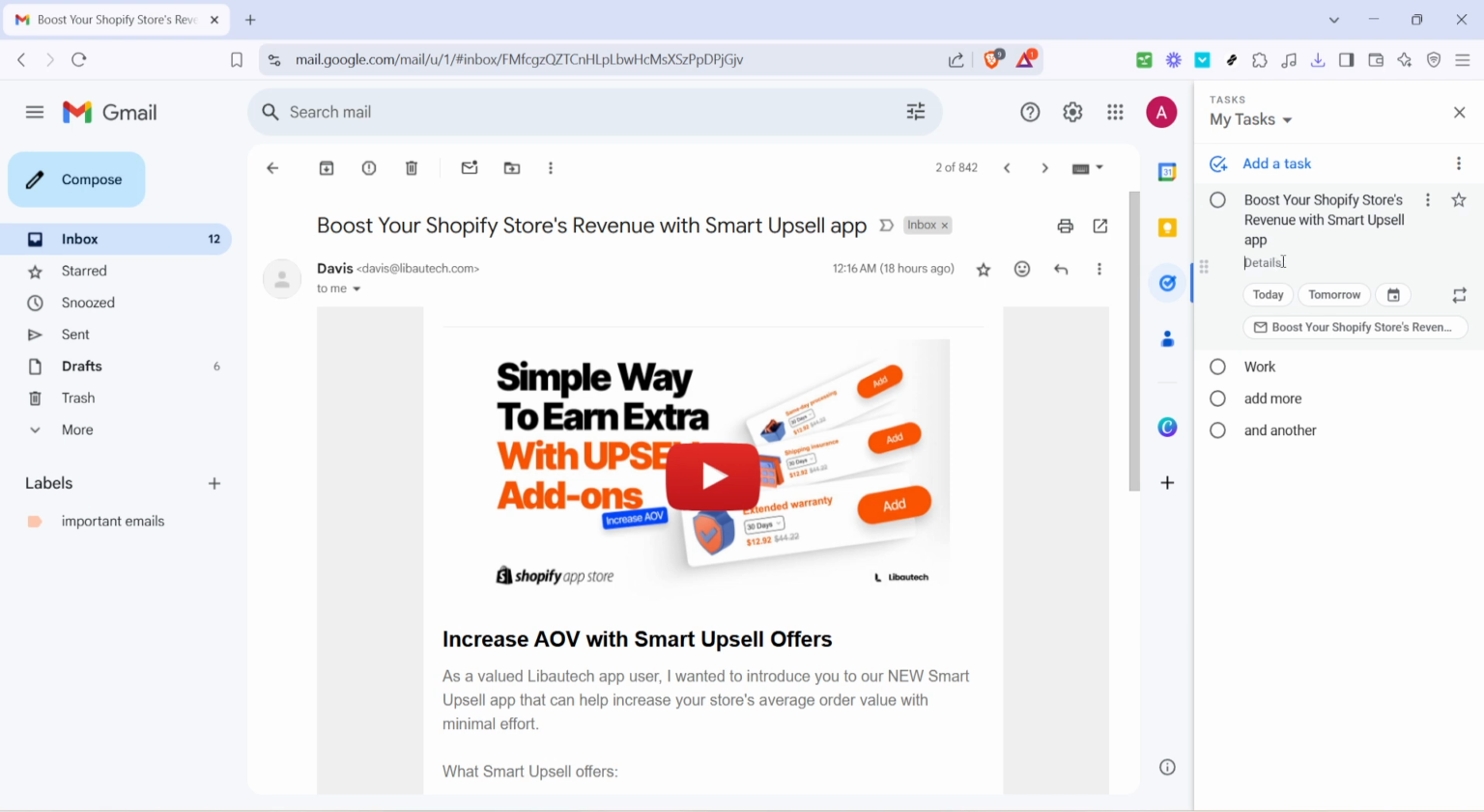Here's where the real magic happens: customization. Every task can have additional details added. Click on the task that you just created and you'll see a section for details below it. This is where you can input any additional information or notes that are relevant to the task. For instance, you can jot down key points from the email or action steps that need to be taken.